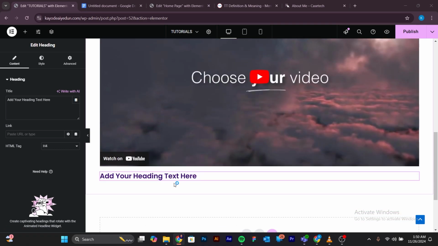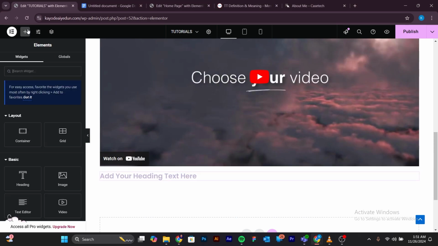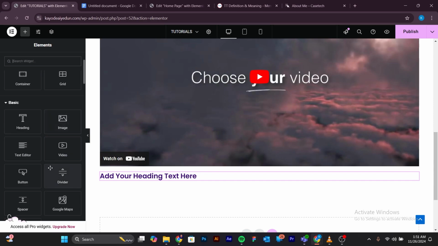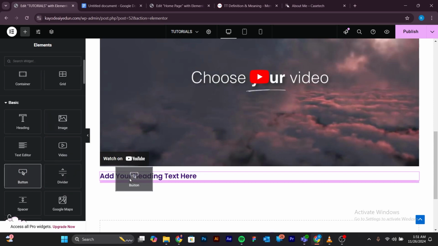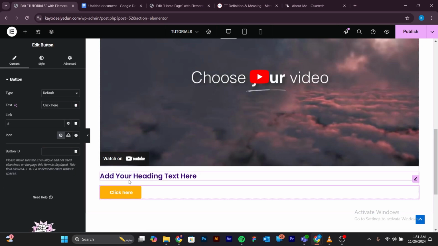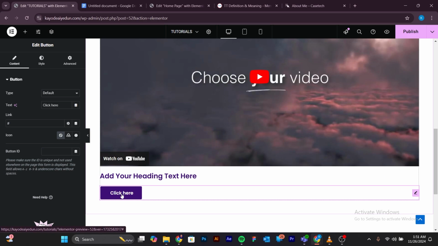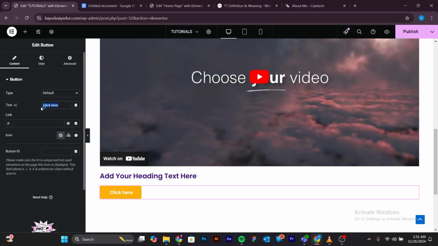All right, and underneath this heading we need a button which people can click, and it will take them also to the video. And I'll just drag in a button here, and I'll change this text to watch video.